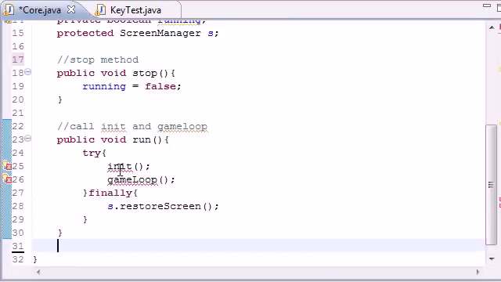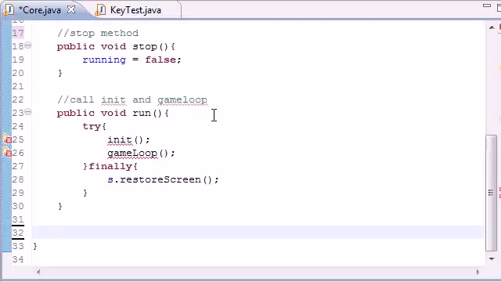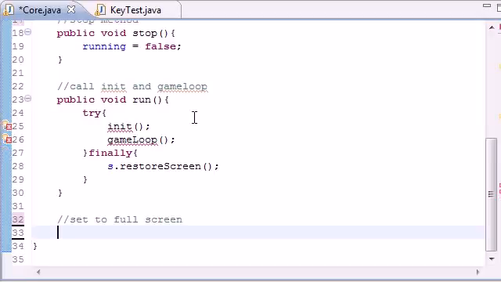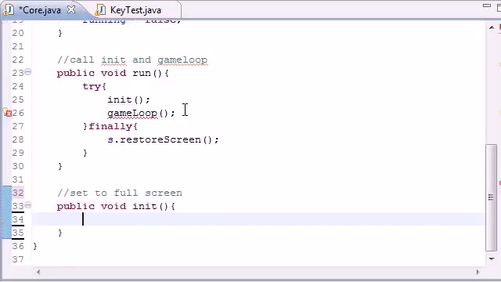So let's go ahead and build first. Let's go ahead and build init. So it pretty much sets to full screen and does something with the variables. So public void init, no parameters, and what this does is it's going to set your screen manager object.